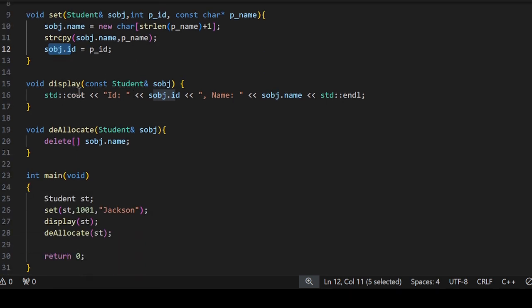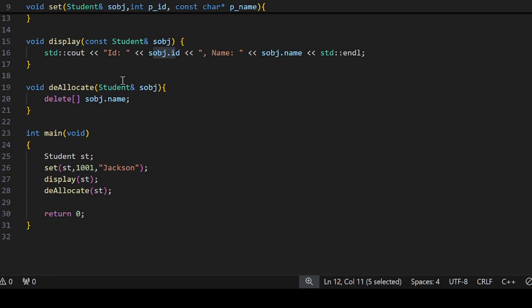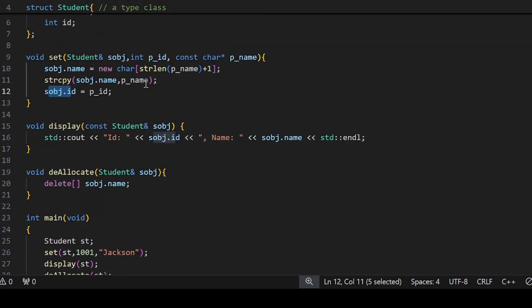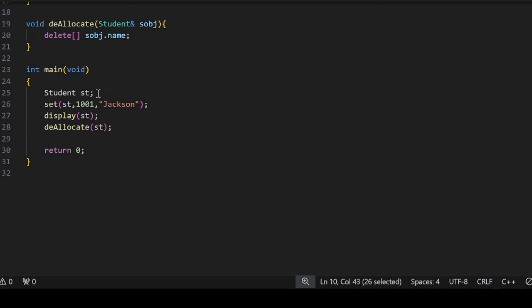We have a display function which receives student objects and displays its data, and we have a deallocate function which deallocates the dynamic memory that actually is allocated for the name member. Here we have a student object created in the main function, global function set called, and student object passed and the data passed to write into it, and display function called to display the data. Student object is passed, and deallocate function called. Student object is passed.